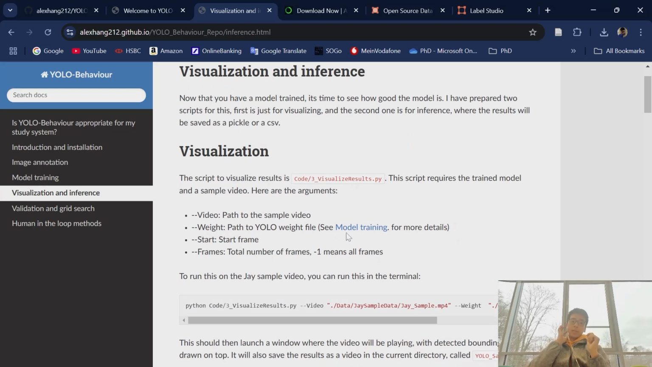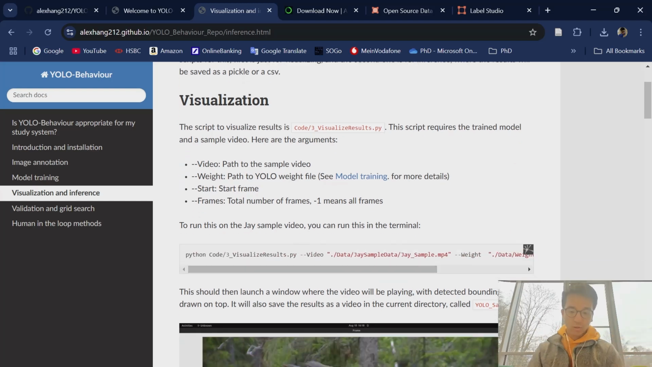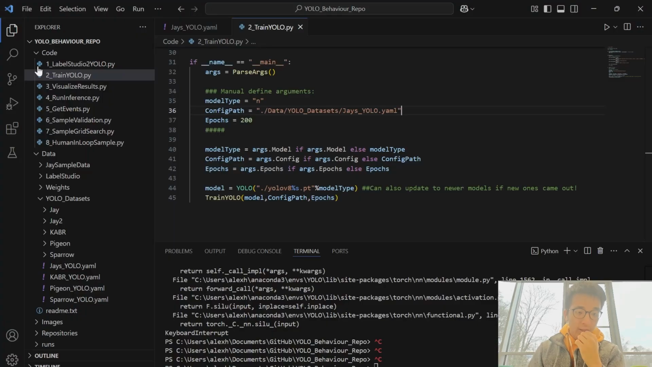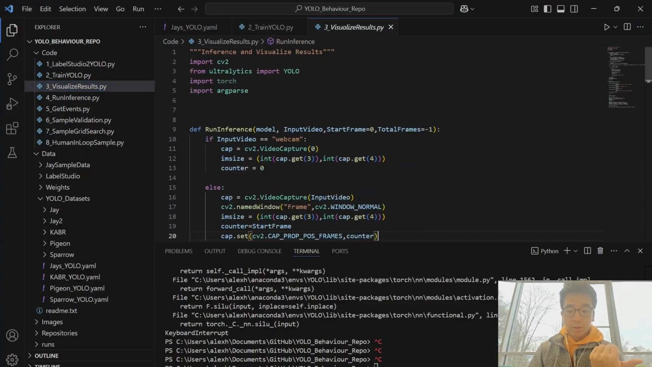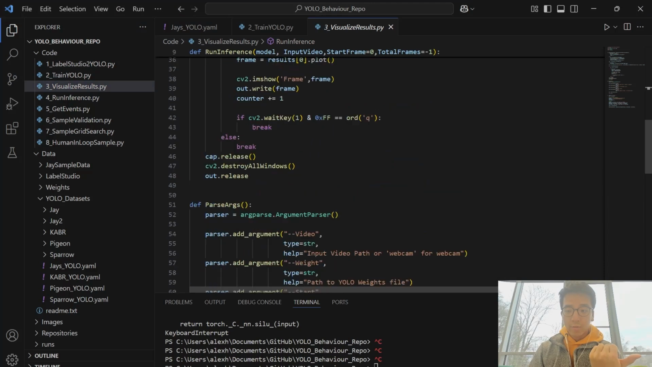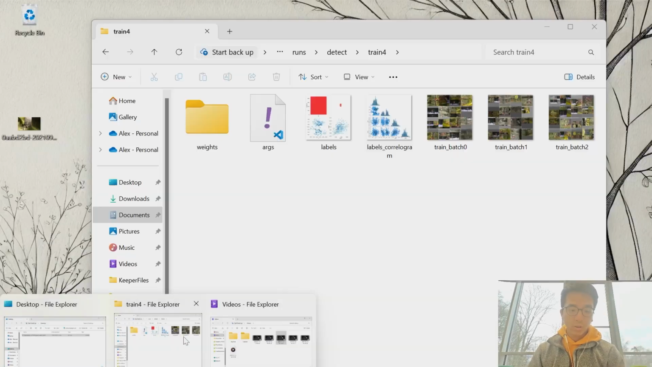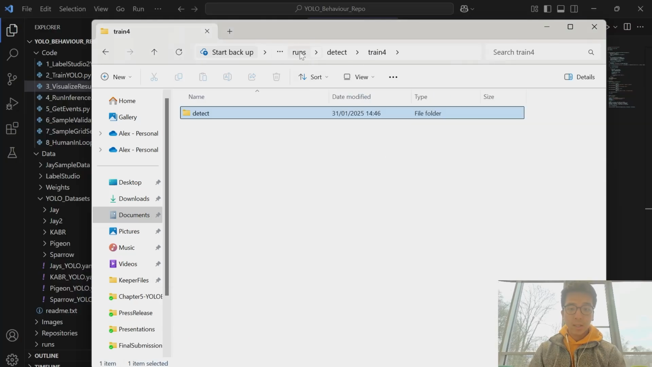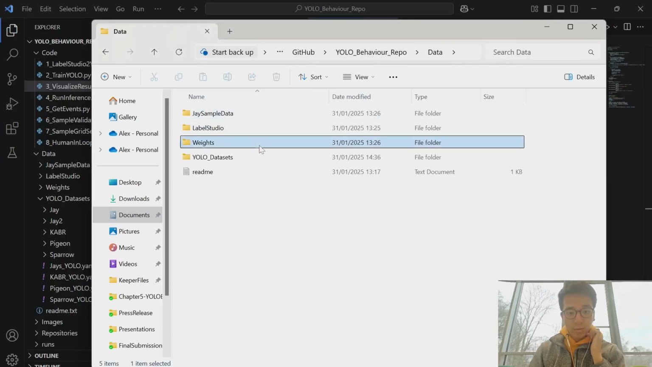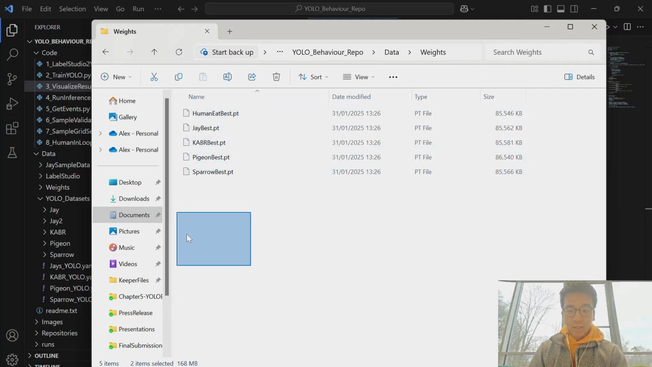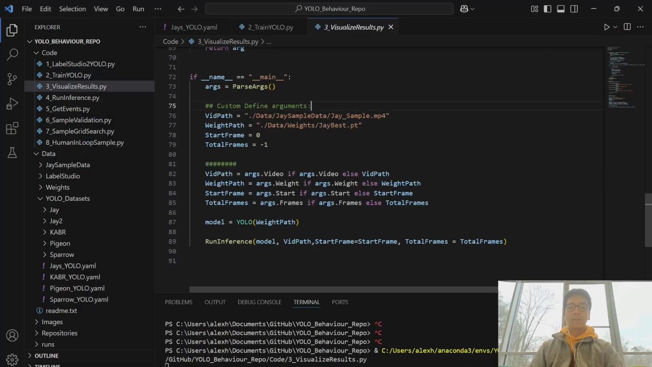So now you have a model trained. The most exciting thing then is to check the results. So here we can use the third script to have a quick visualization of the results. Here we use the J sample, and I've already copied the J best weight into the folder, which I provided back in the sample dataset, weights. So here are the weights I use for the manuscript. So here I'm just running that.